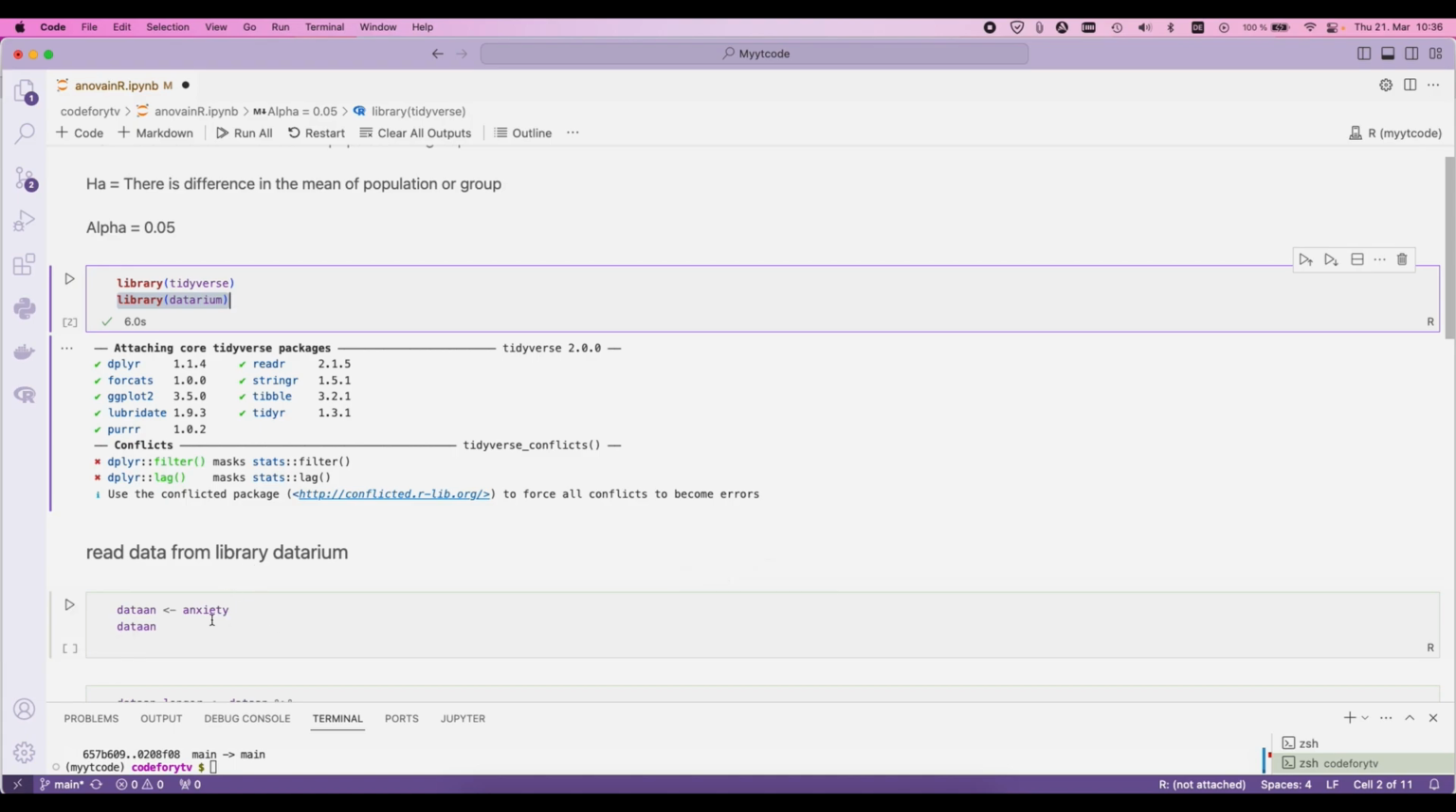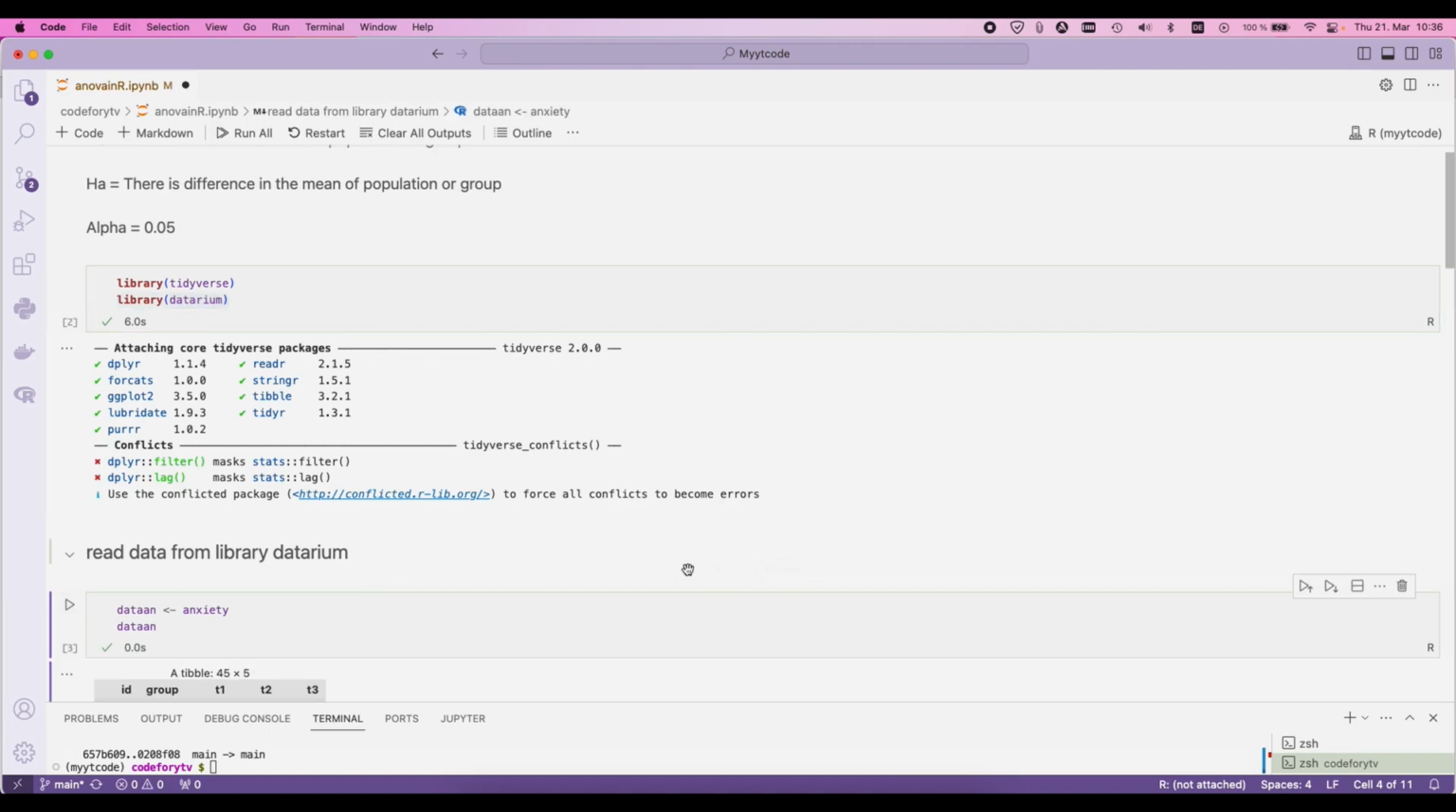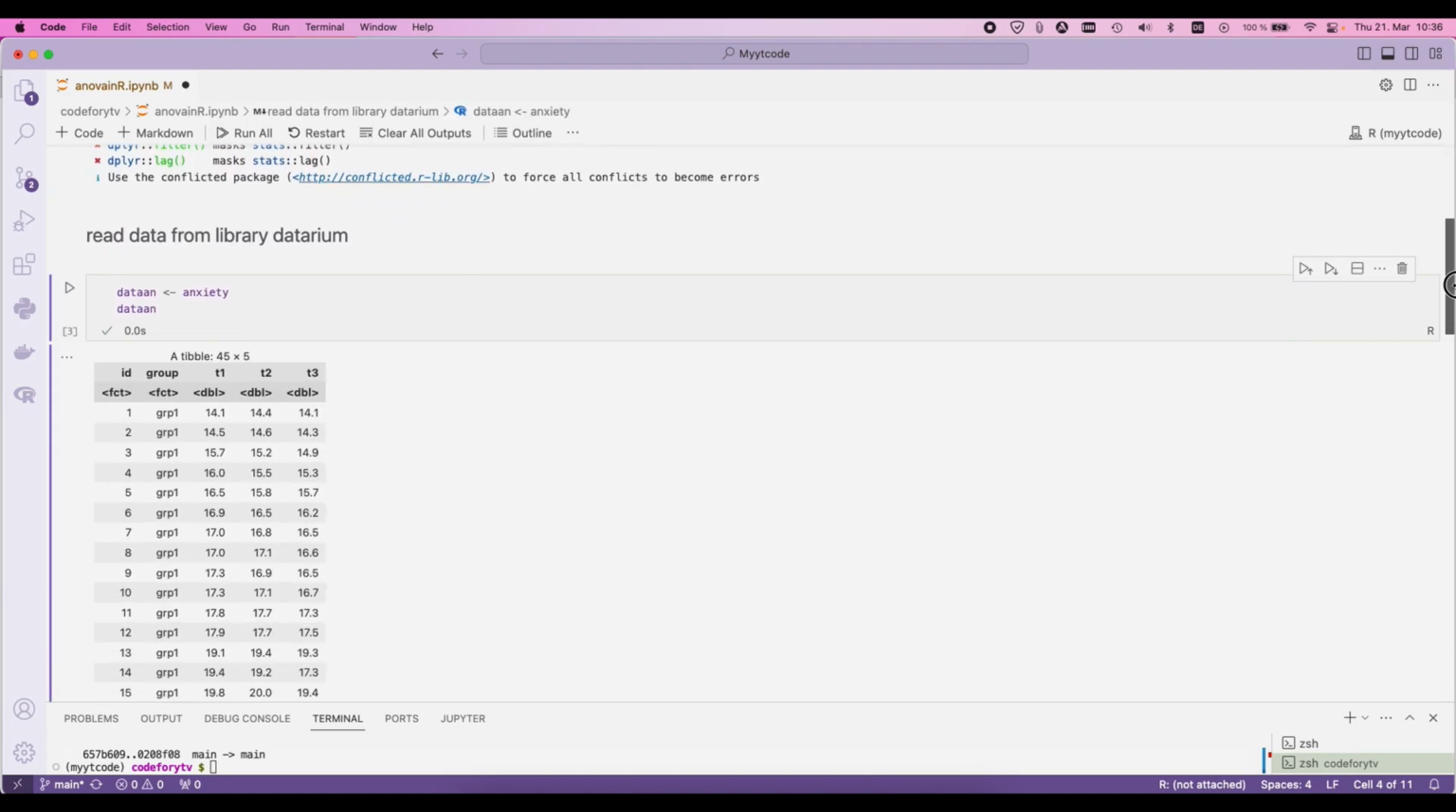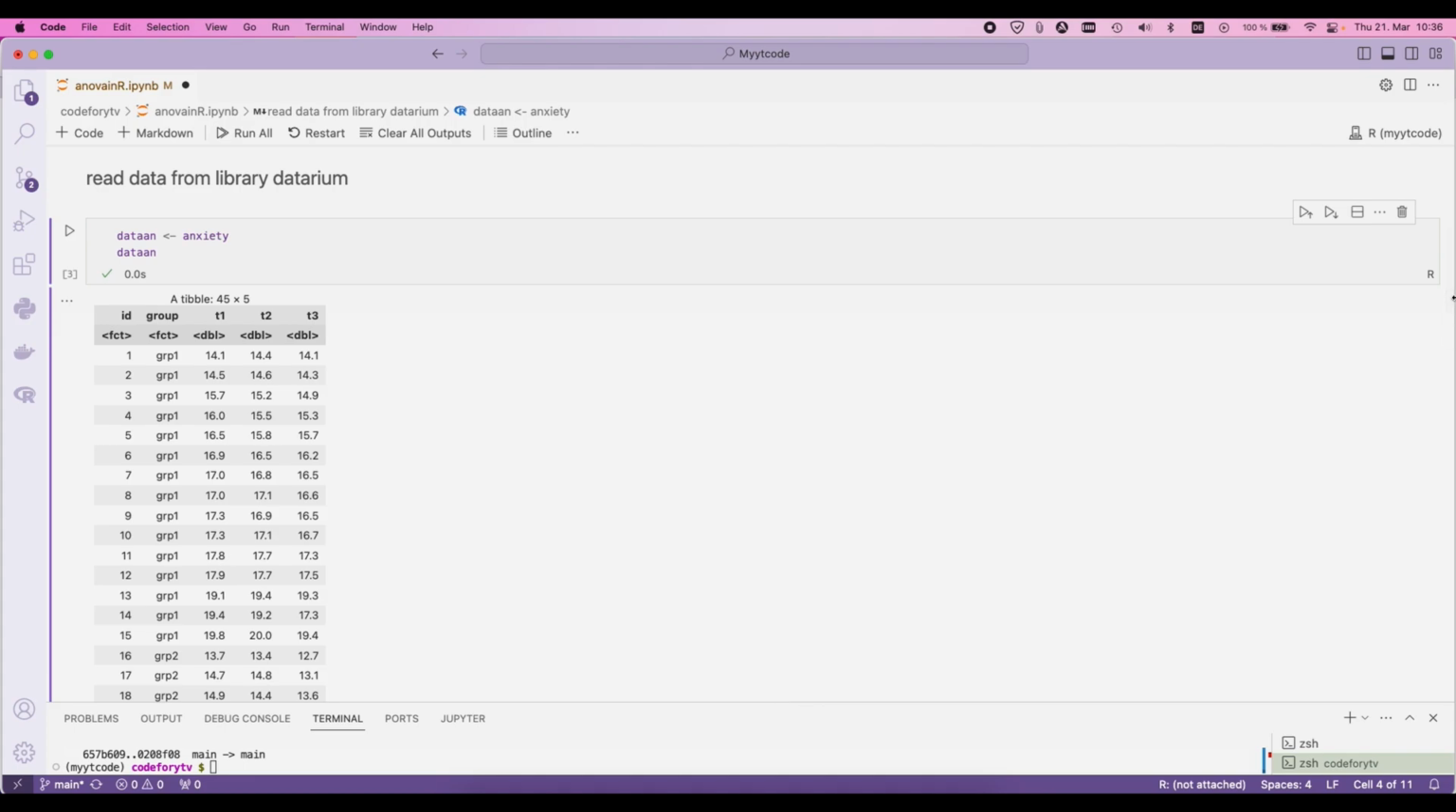Here we use the anxiety data, and I'm making a data vector called data_n, where n stands for anxiety. We run this, and we can see that from this package we get the data in a wide format. Here we have groups 1, 2 and 3, and T1, T2, T3 are the different time points at which the measurements were recorded, or we can see the read.